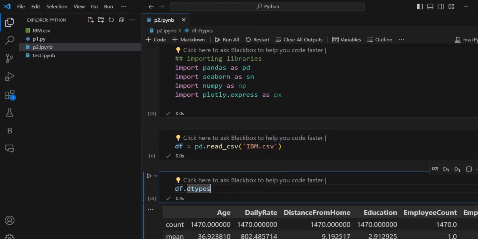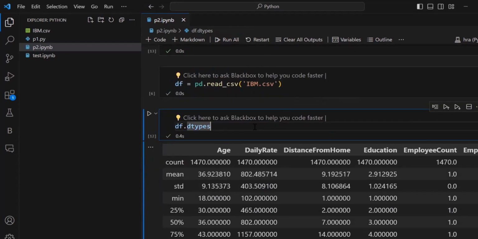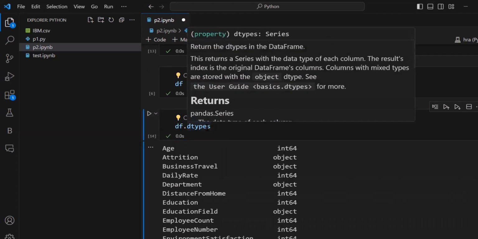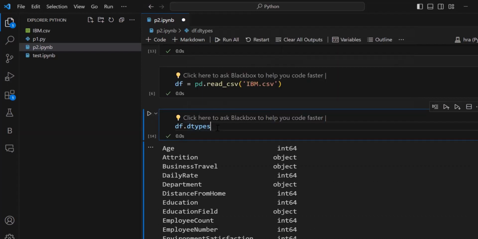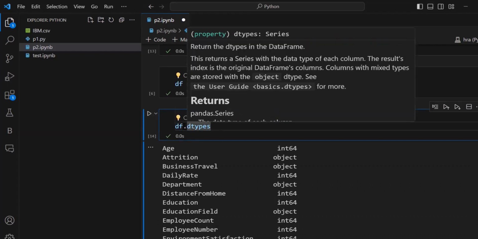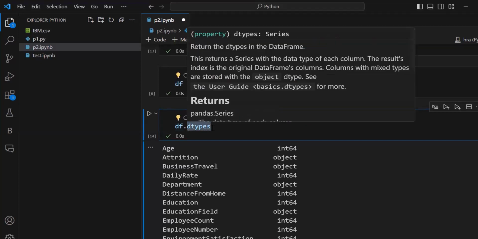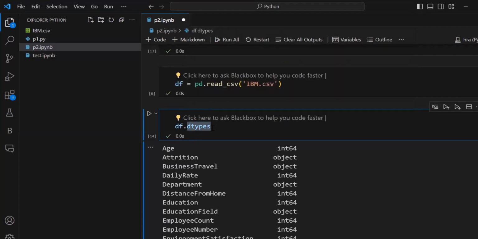The next method that we are going to apply is if I just want to see the type of data I have in my data file. So this is the function. Again, we just have to write df dot, and apply the relevant function or method. After the dot, we want to see the data types, so for that we will type dtypes.